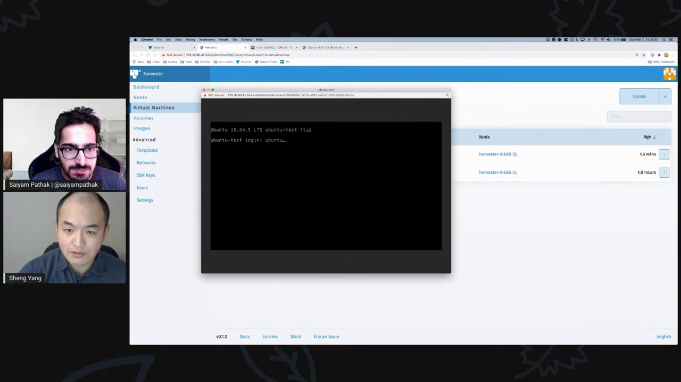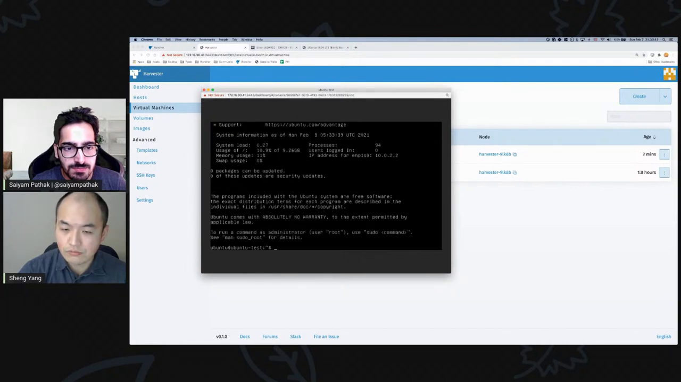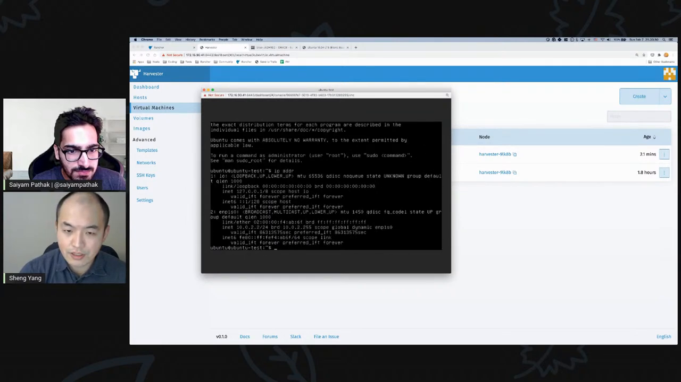Okay, so let me see. Oh, okay. So in fact, the cloud configuration has already been applied. And if you take a look at the IP here, you should be able to see one of them. The IP itself is 10.0, which is in fact assigned by Kubernetes as well.